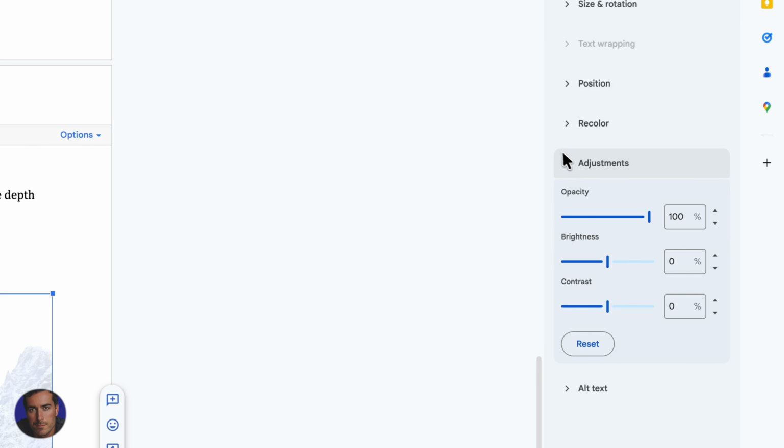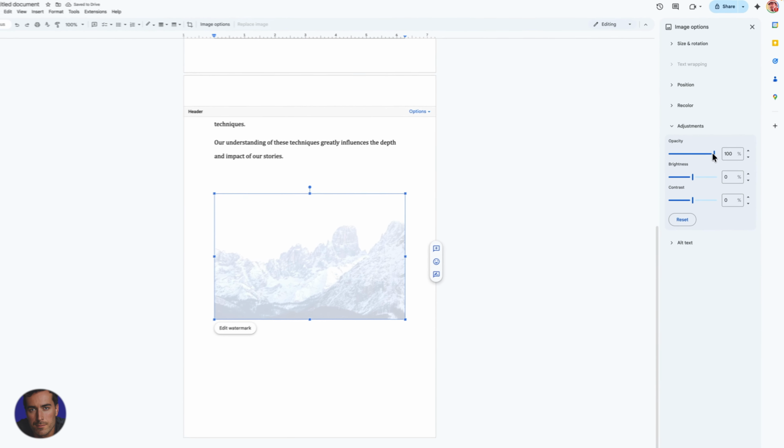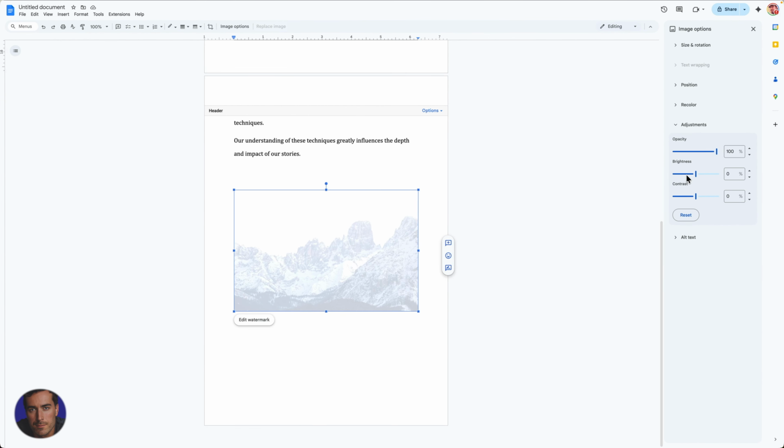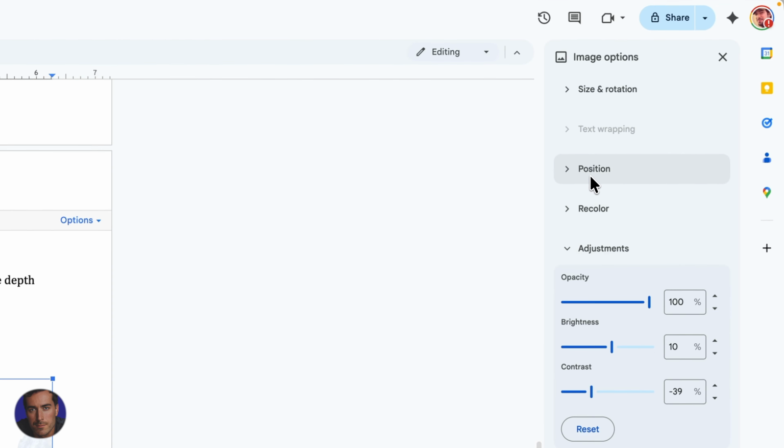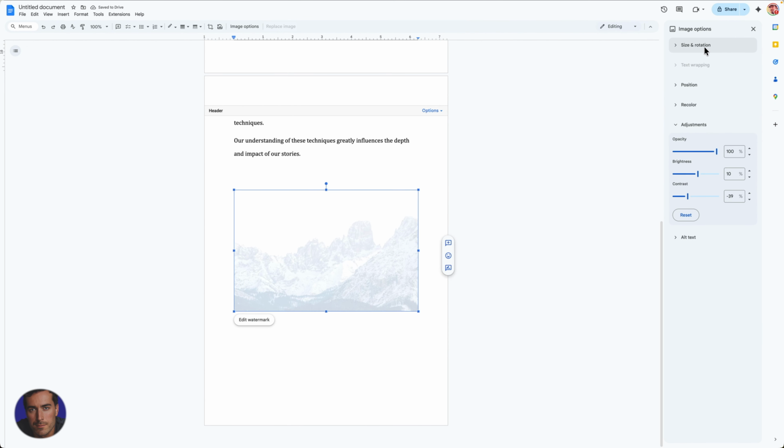You can also, there are some more adjustments that we can do here. We can change the opacity, the brightness as well. And the contrast, you can take the contrast up and down. You can recolor, you can reposition, you can size and rotate that watermark exactly how you want it at any time. You can click, you can highlight it and click edit, and that will bring up this panel again. That was how to add a watermark in Google Docs.